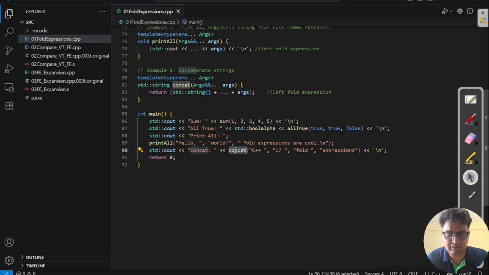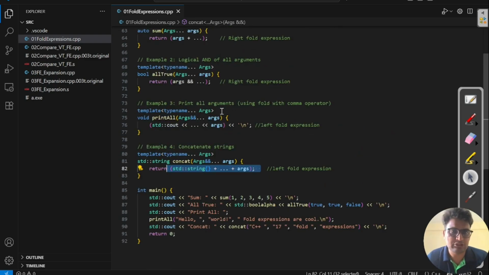And then this is the concatenate function we have added to concatenate all these string arguments. Basically these are the strings, C++17 fold expressions, and here we are using the binary left fold expression. I hope it is clear. You have understood the syntax, and you have understood how we can make use of the fold expressions.